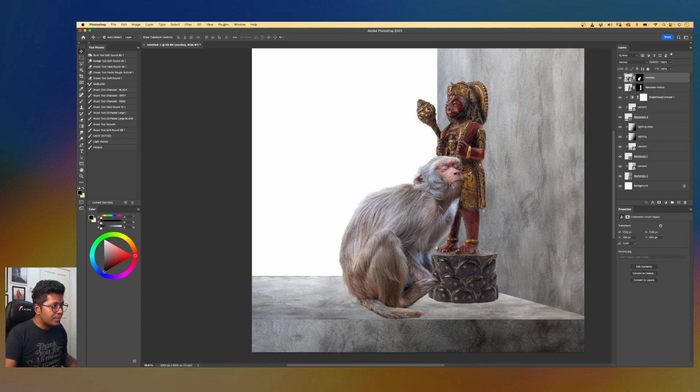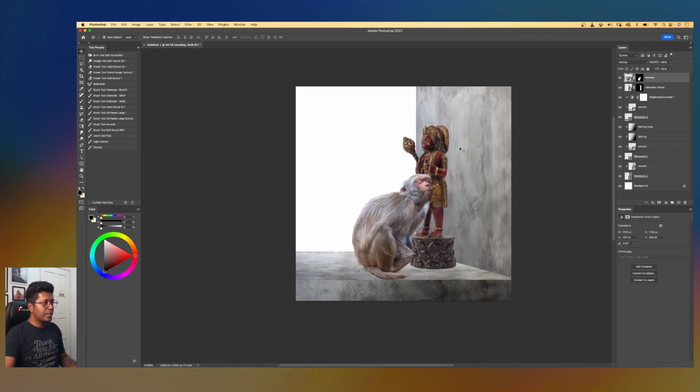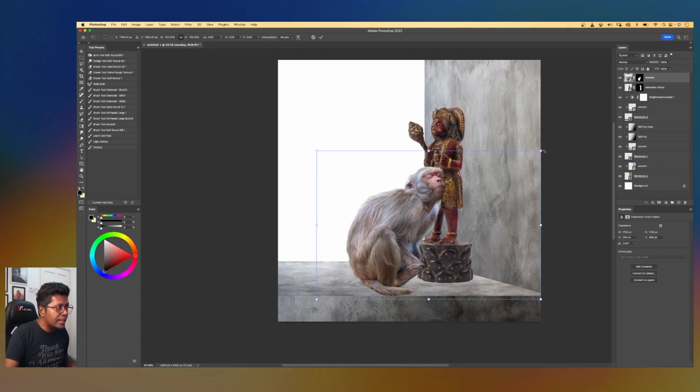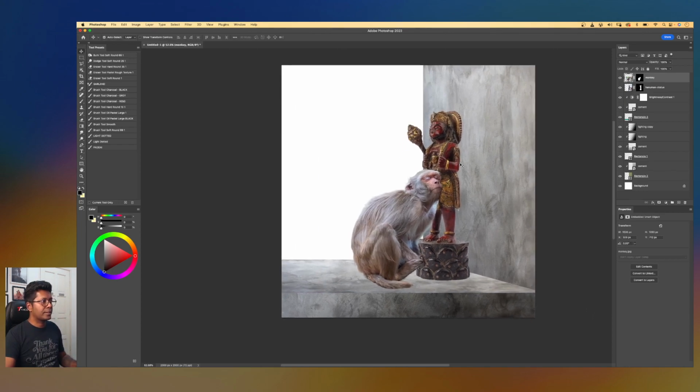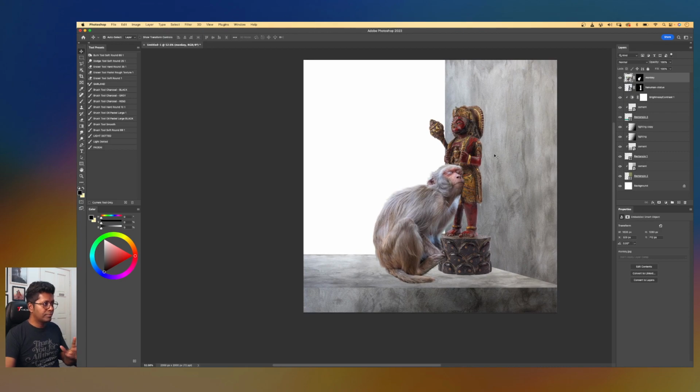Wait, this is perfect. This is perfect, I think. Let's see. Yeah, or should I resize slightly smaller? Again, how do I resize? Just Command T or Control T. Reduce the size. Let's move it closer to Hanuman. I think this is perfect. Okay, cool. I'm happy so far with the outcome.